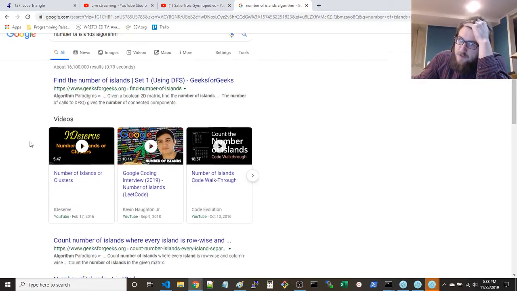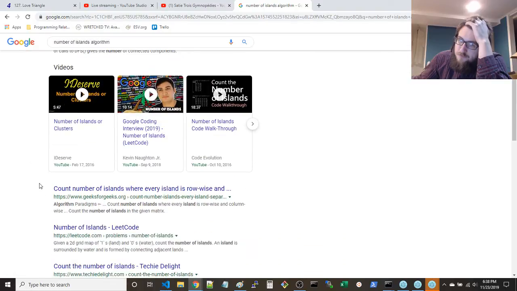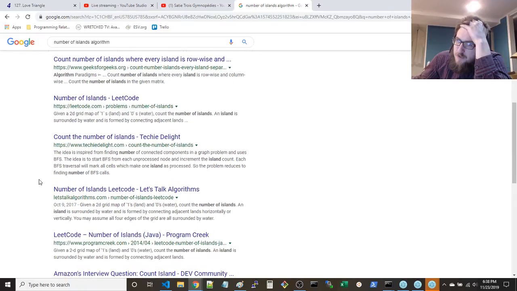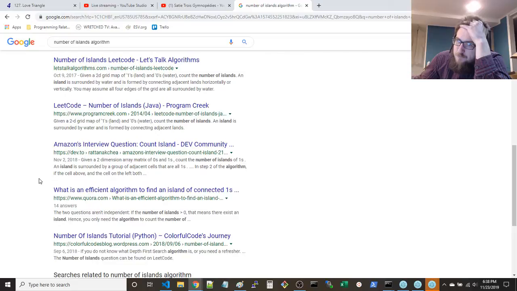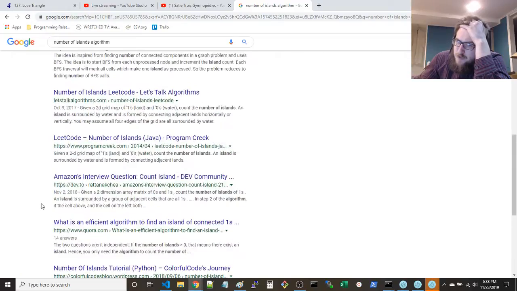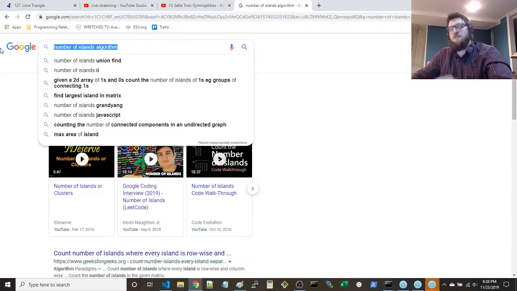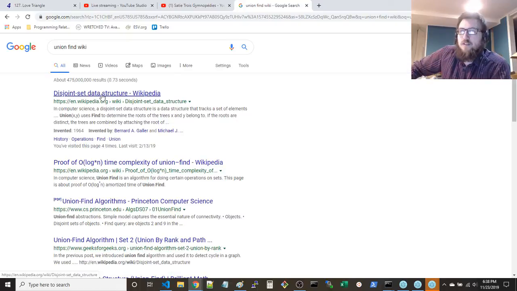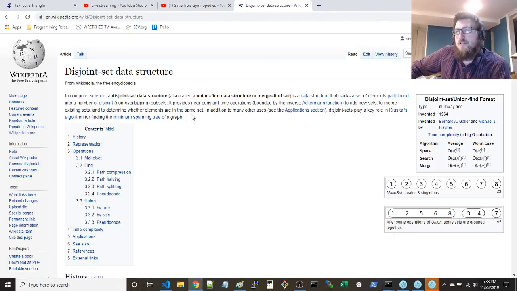You could use depth first search. That works too, and counting the number of components. But there's one in particular that's important. It's more efficient than that. Union find. That's what I'm looking for. Yeah, that's the one. Disjoint set data structure. This is pretty cool. The union find disjoint set, union find forest. This is a very efficient algorithm.